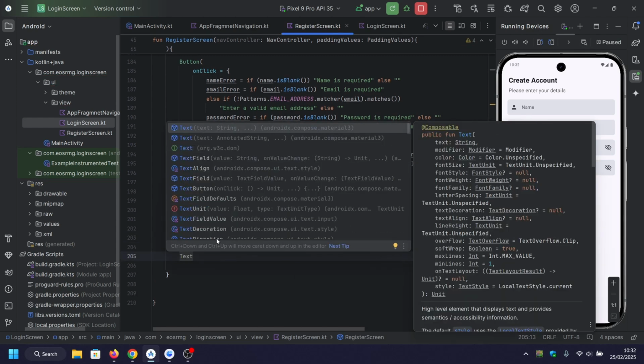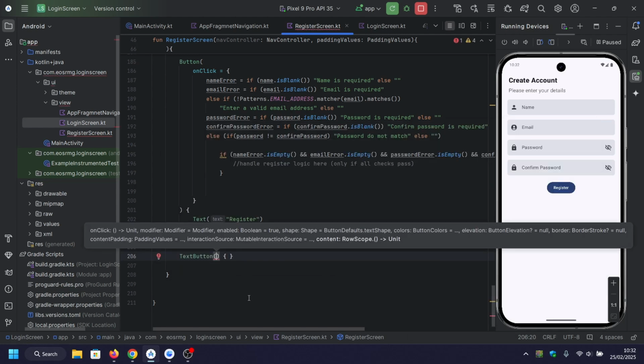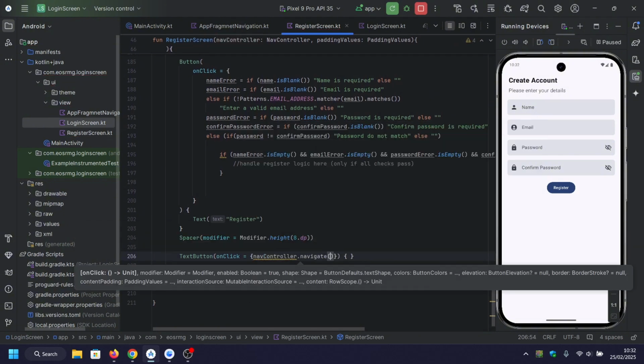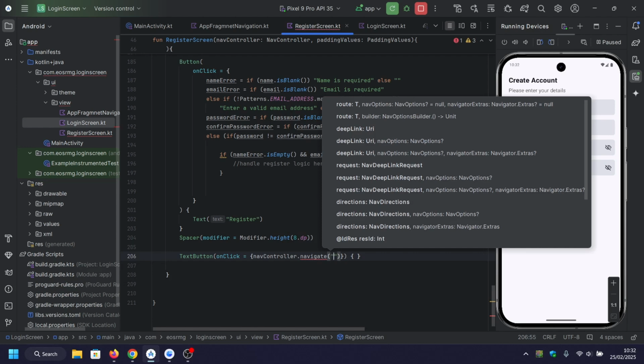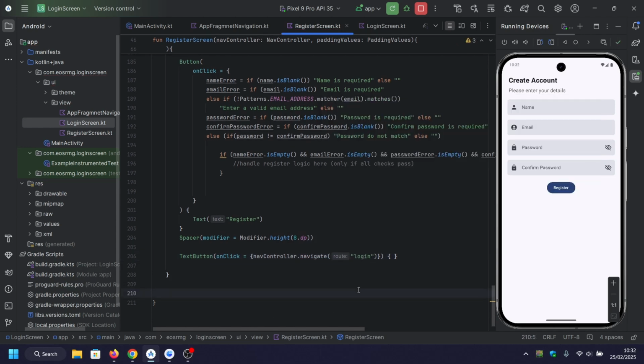At the bottom, we provide a text button labeled "Already have an account, login." When clicked, it navigates the user back to the login screen using navController.navigate login. This enables seamless switching between authentication screens.